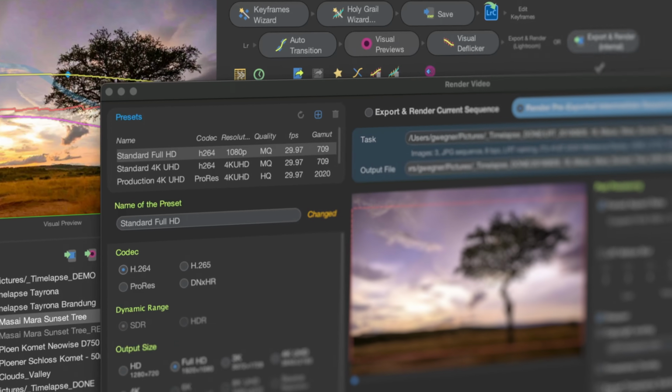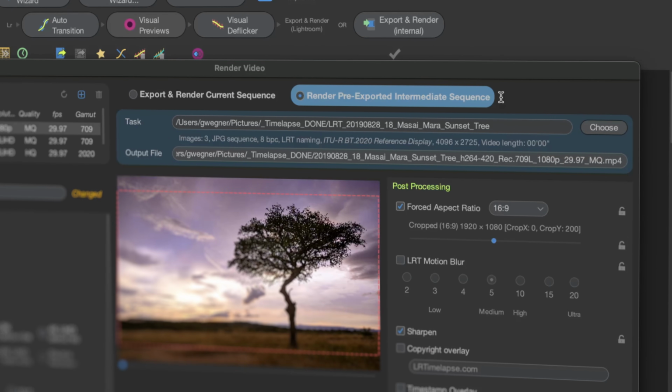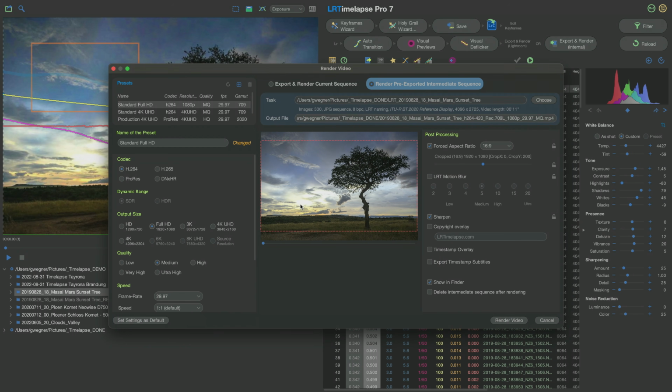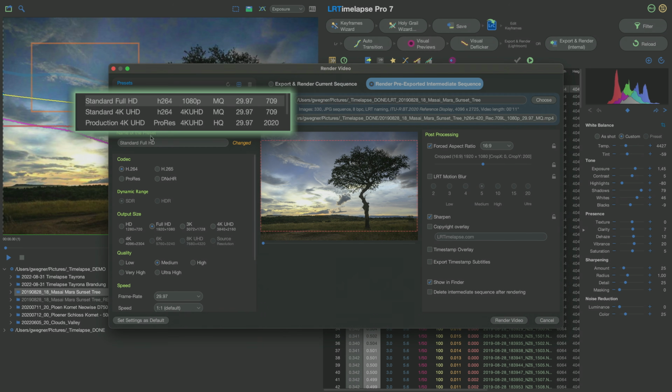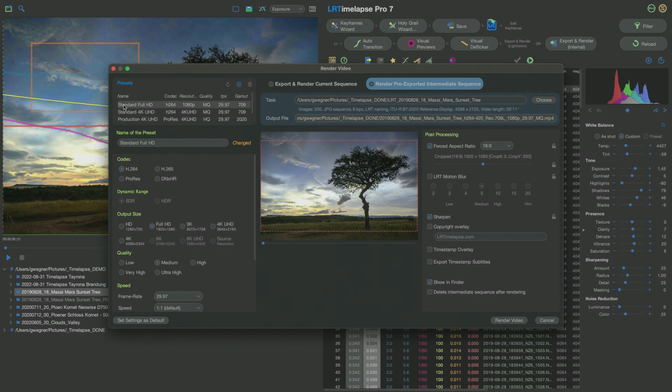Since we already did the exporting from Lightroom, now the blue option, Render Pre-Exported Intermediary Sequence, is selected in the render dialog. Now let's talk about the options in the render dialog. LRTimelapse offers some presets at the top left of the render dialog. These are also useful if you're not yet familiar with the specifics of video settings in detail. You can of course adjust these presets if necessary or add your own.